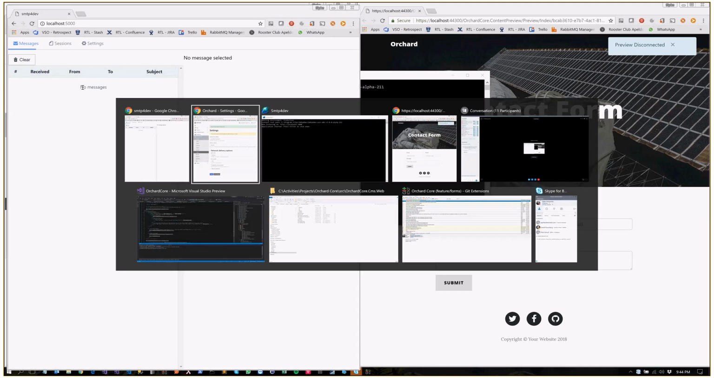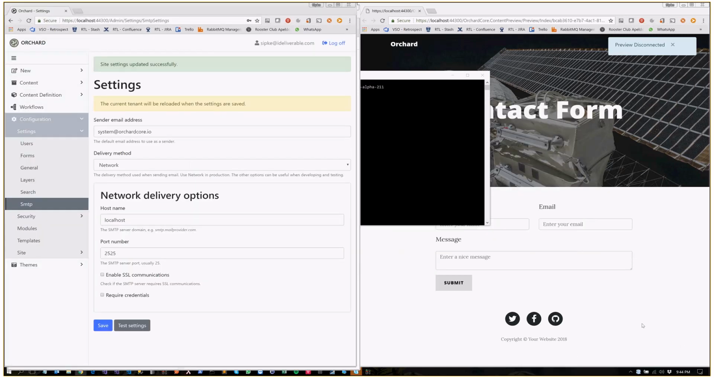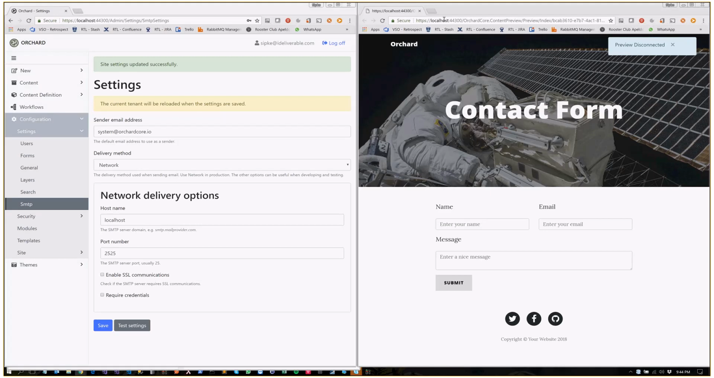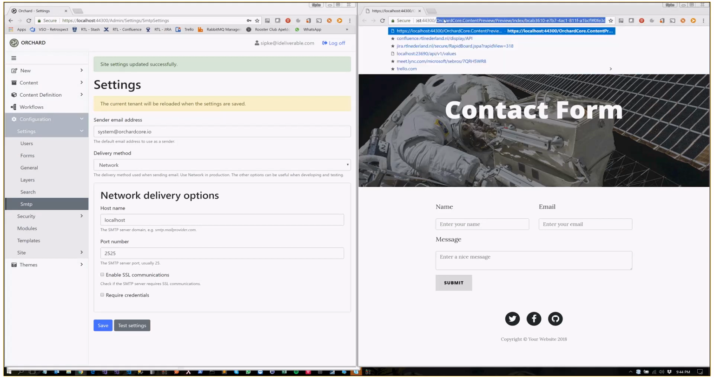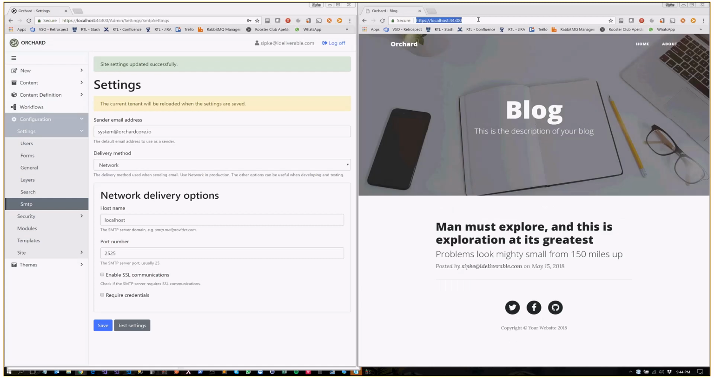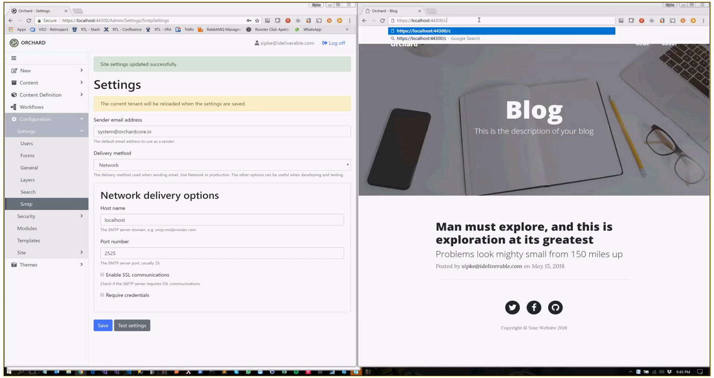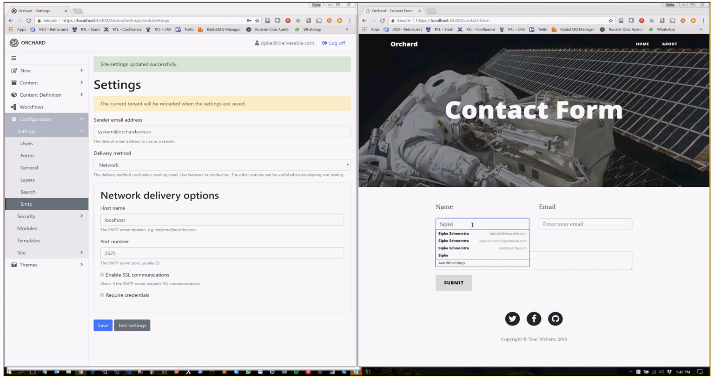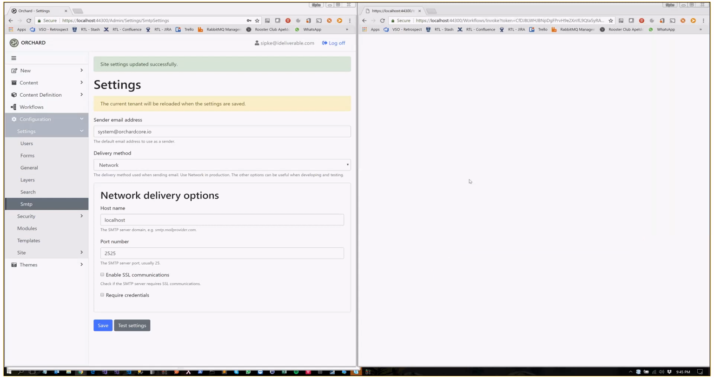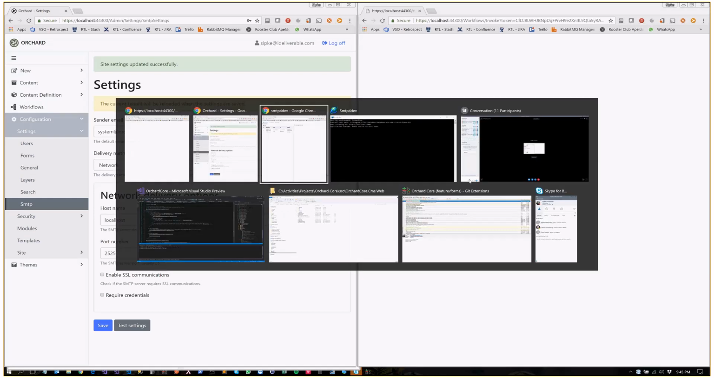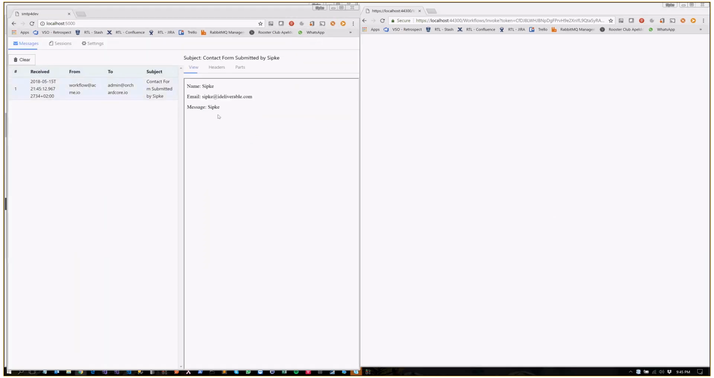So we have a workflow, we have an email. So now if we go here to the contact form, this has been submitted, and we have an email here with the submitted form fields right there. And of course, we will want to redirect the user to a thank you page probably.